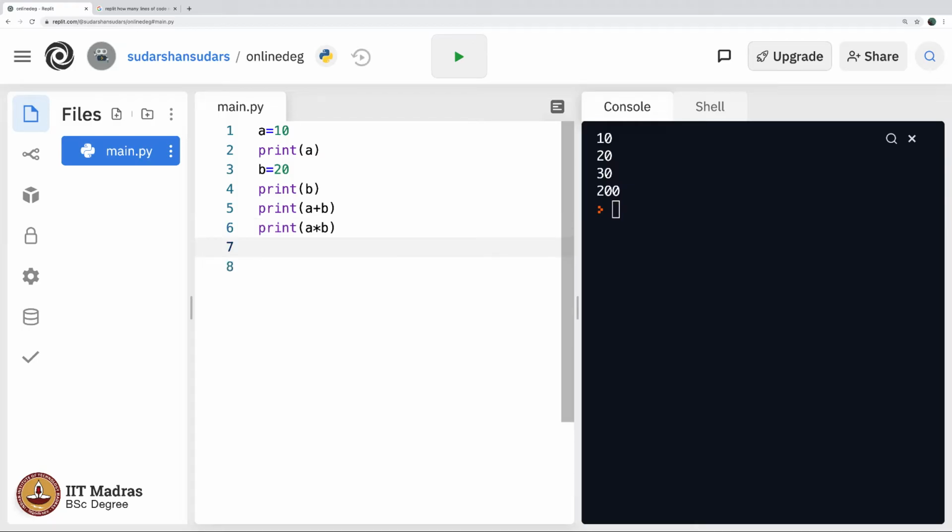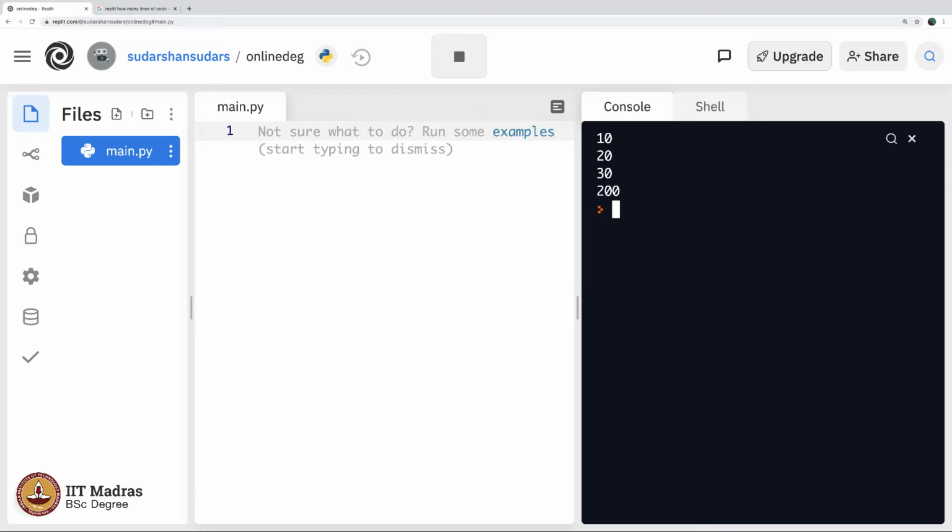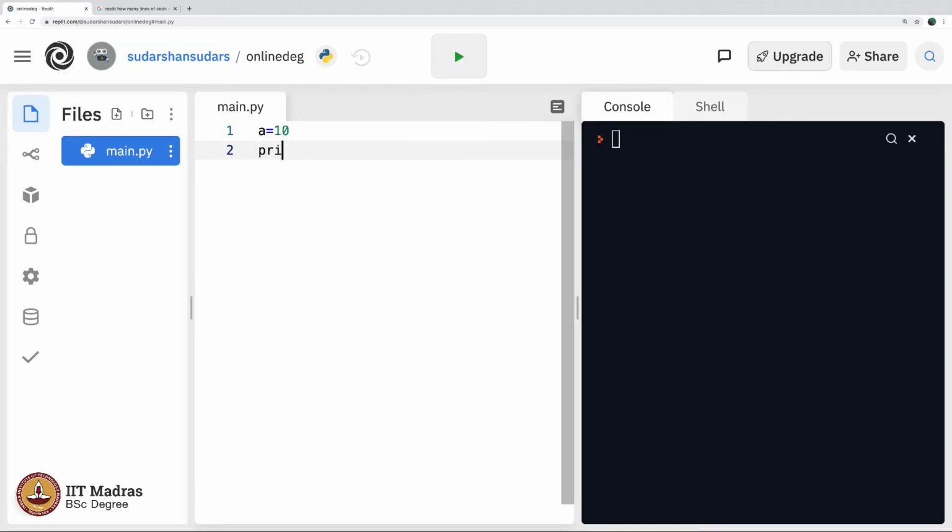Now, let me delete all these things. Start afresh. I'll say A equals 10 as before and say print A. Look at this. This is slightly counterintuitive. I say A equals A plus 1. Okay. In mathematics, what does it mean? This means you can cancel A and 0 becomes equal to 1, which means this doesn't make sense in mathematics. Or the conventional way in which we have learnt algebra, this statement really doesn't make sense.